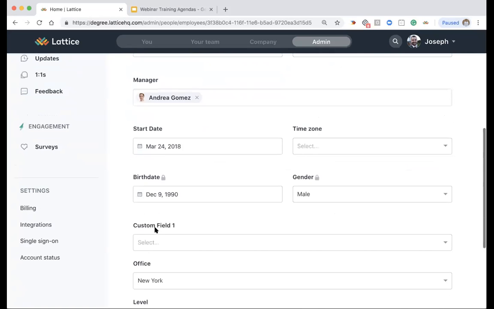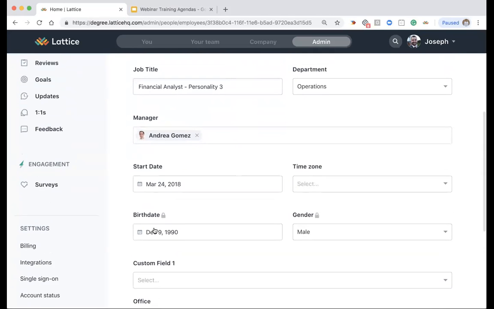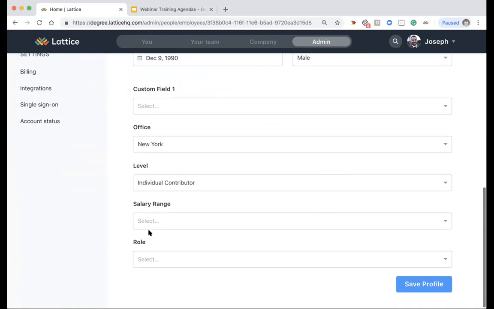And then we actually are releasing a new feature. I don't think it's available for everyone yet, but it should be before the end of the week. And it's called custom fields. So we already have birth date and gender in there. Really, it's just a way for you guys to include any additional information that's pertinent to your company. So some really common ones are office, level, salary range, role.